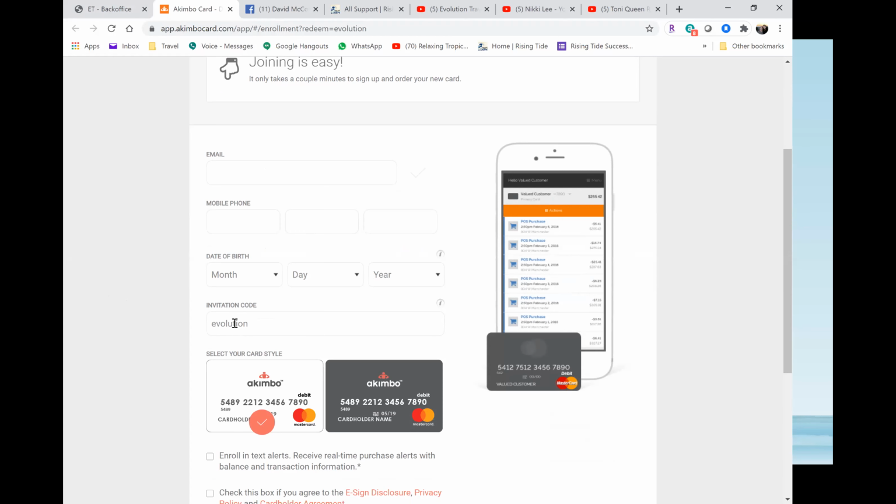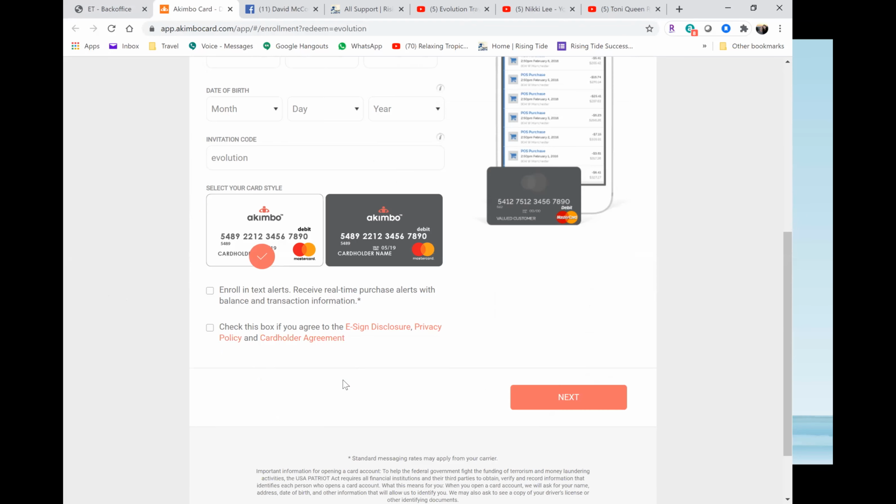So you'll see the invitation code is already populated. You can choose whether you want a white card or a gray card. You can even select to go ahead and have text alerts. I love the text alerts, guys. It is really nice because once your commissions are loaded, you get a text message. When you use your card, you get a text message. It tells you your balance. You are never going, how much did I have? You always know, okay? Now, you should receive your card in the mail within 10 to 14 business days.